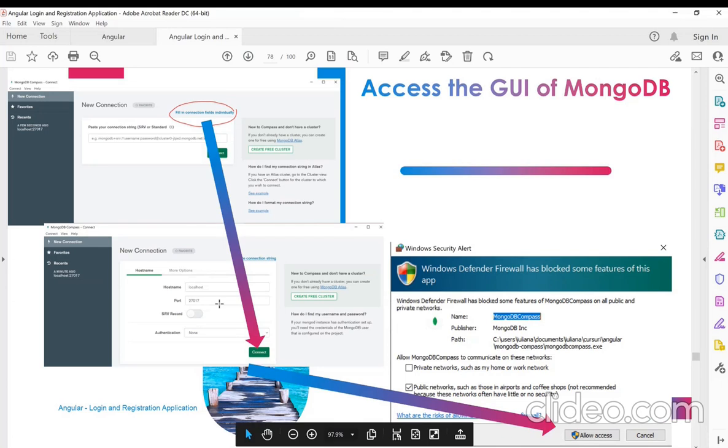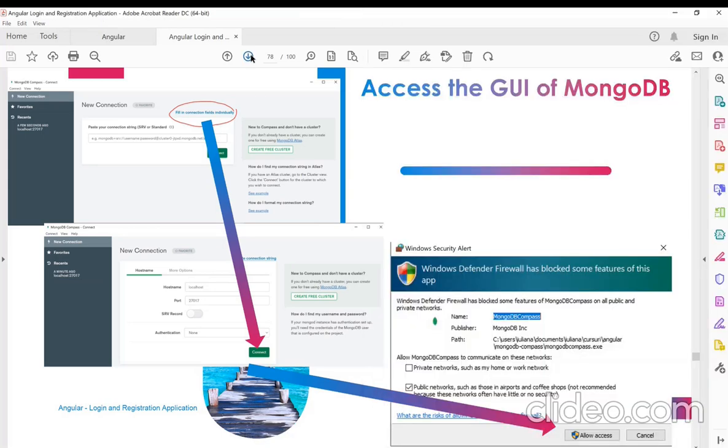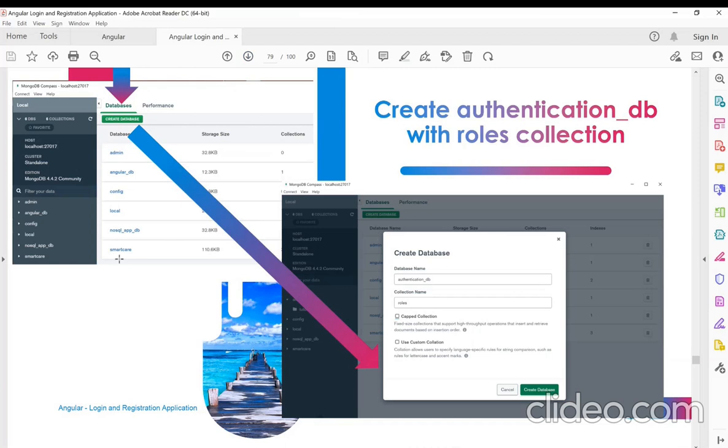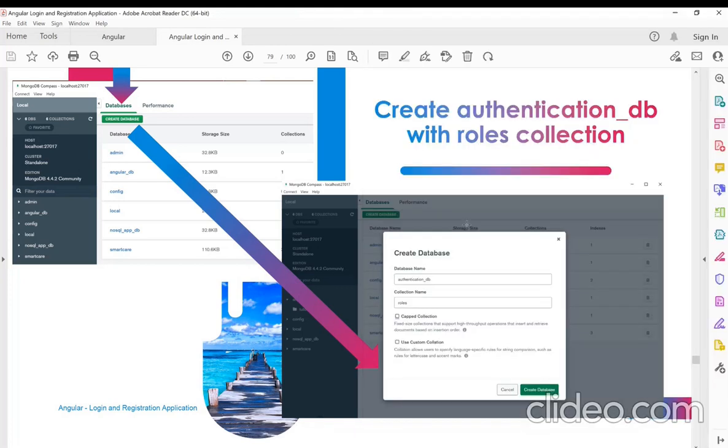As you can see, what you provide here for localhost and your port is exactly what I have here to know where it runs. Inside, I see all my existing databases, and you can also create a new database. This one will be called Authentication DB. You can also add a new collection of roles, for example. It's called Authentication DB to match what I added here in Spring Data MongoDB, where I provide my name.